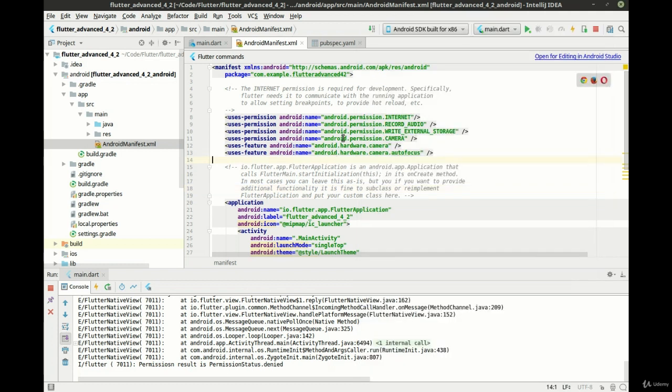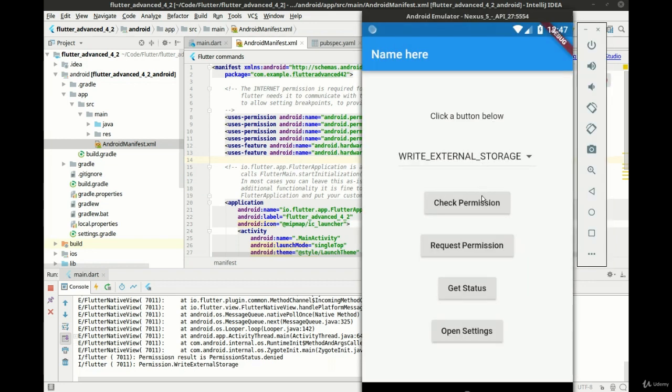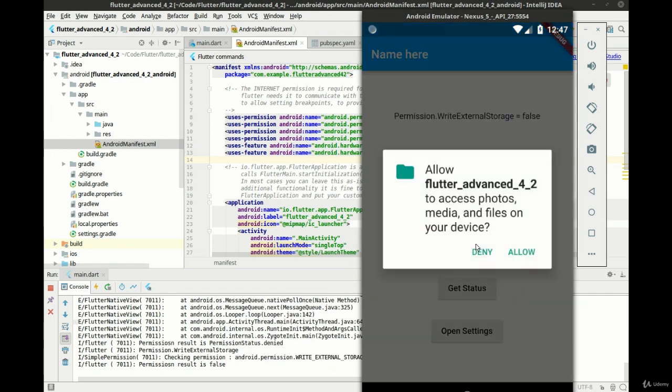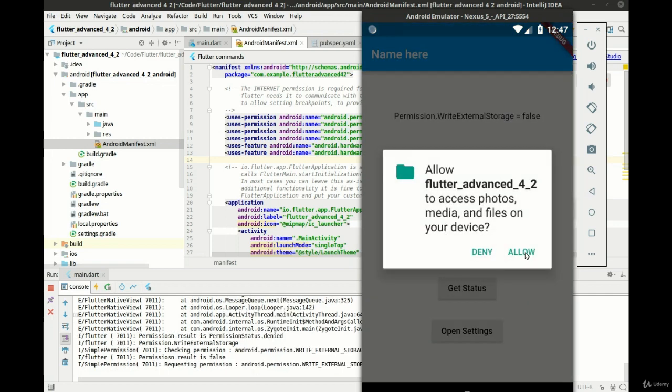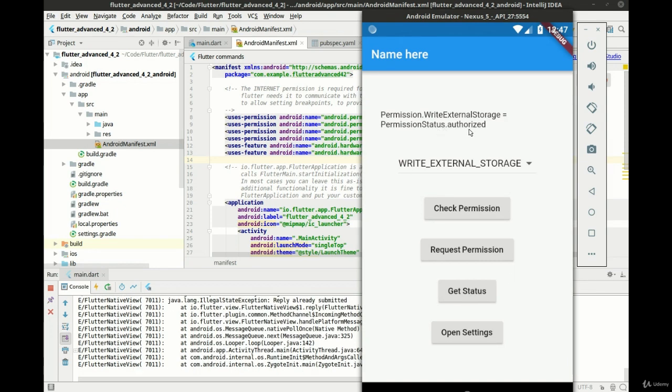So let's do something that we have. Let's say write external storage. Check our permission, false, we'll request it. Suddenly a dialog appears because we've got it in our manifest. And then we can get the status, it's authorized. So that is the super short version on how to play around with permissions.